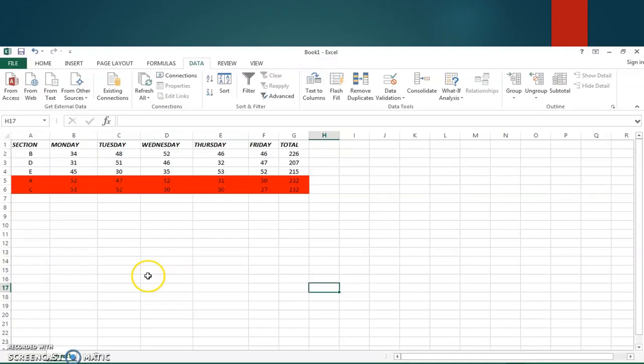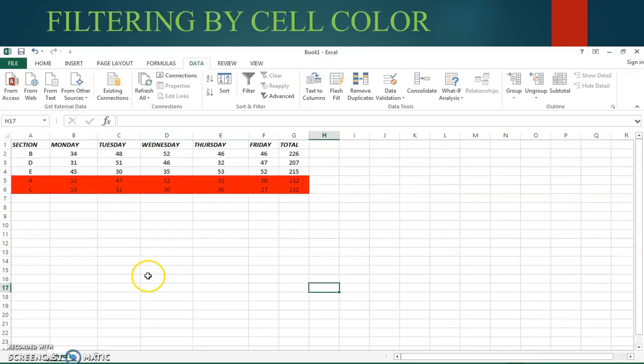Listen how to do filtering by the cell color. Okay, under that more sorting and filtering option, the second heading is filtering by the cell color. How to do it? If you want to display only the red color rows in the worksheet, do the following. Okay, you can show only that red color row alone. You can do it. Consider the sheet.